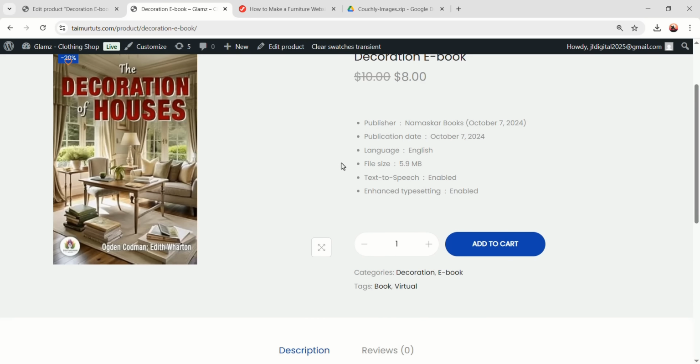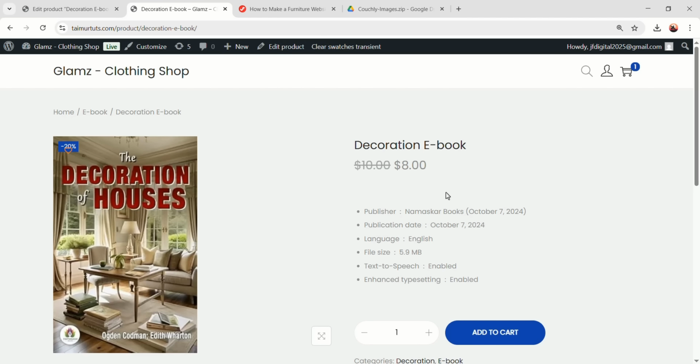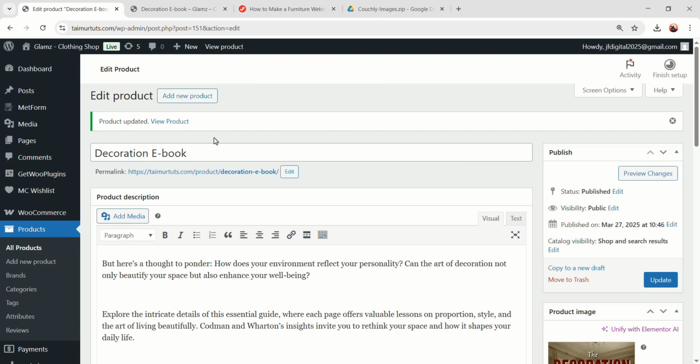We have everything in here. So this is just simply our virtual product. Okay, and I'm going to show you later that once you purchase this product, how you can download the file, and it's really easy to download that. Okay, now let's go and create one more type of product for our shop.